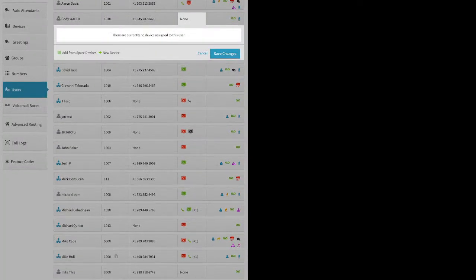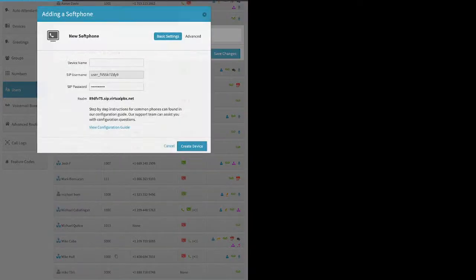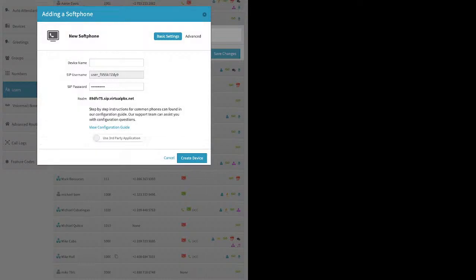You can add devices directly to a user. You can either add from spare, so devices you already have on the account, or just add a new device. Softphone is the biggest difference, because once you get here, notice at the bottom, I have an extra section here.